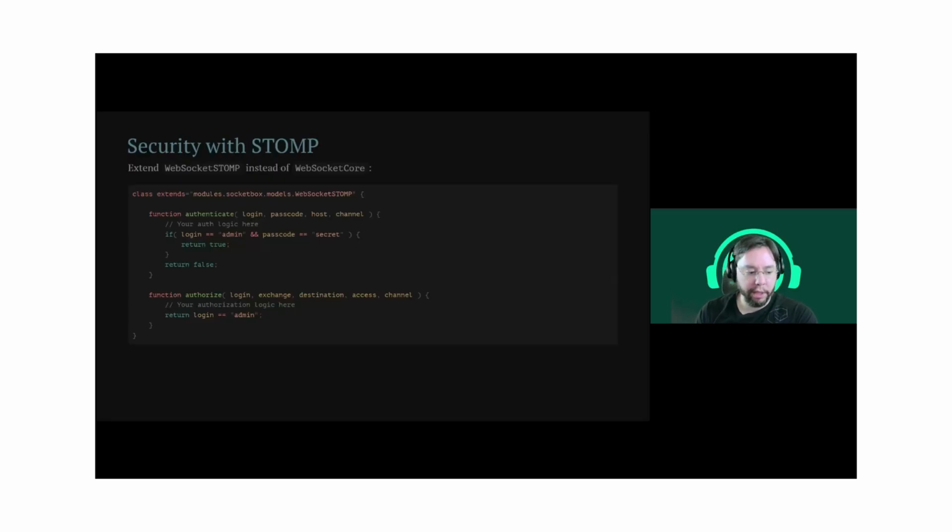So let's look at security and STOMP. The first thing I want you to notice is that we are no longer extending the WebSocket core class. We are extending WebSocketSTOMP, which in turn extends WebSocket core.